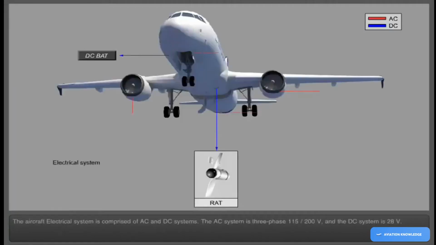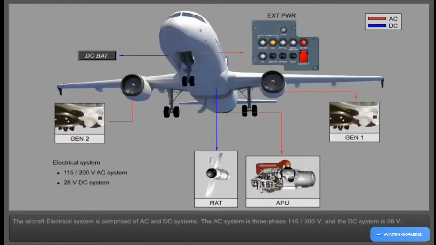The aircraft electrical system is comprised of AC and DC systems. The AC system is three-phase 115-200 volts, and the DC system is 28 volts.